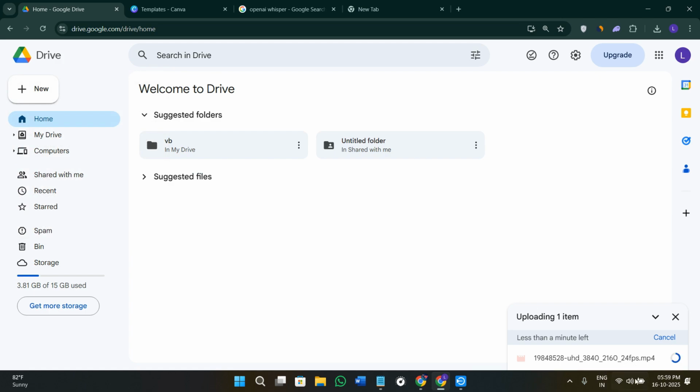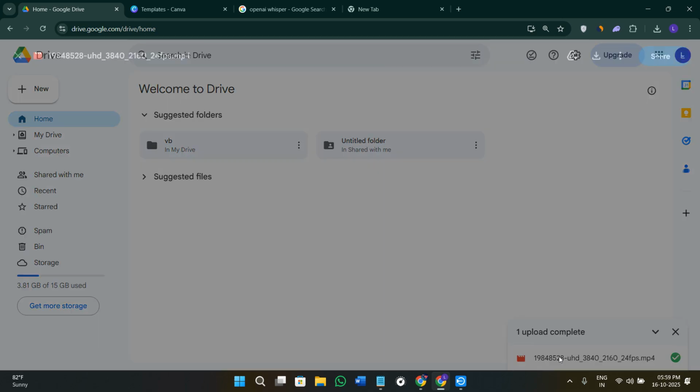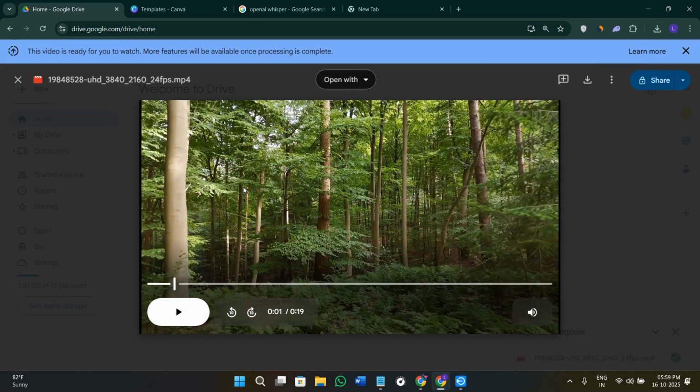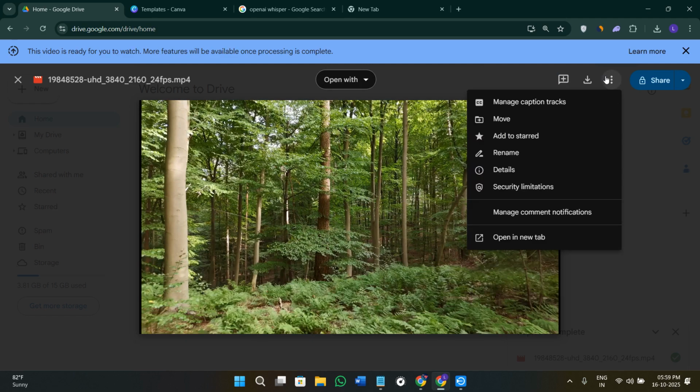Now you need to wait for some time until this particular circle completes. Once it is completed, it is going to show you a check mark right next to it, which is going to indicate that the video is uploaded successfully. Now, once this is done, you can click on this video. Then you can click on the option of three dots in the top right hand corner of the screen in order to see a bunch of other options relating to it.